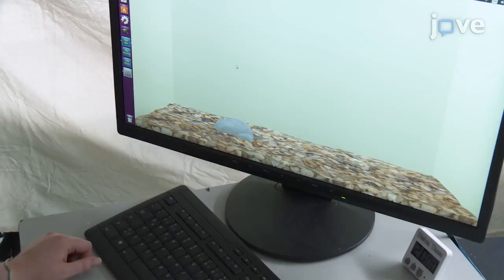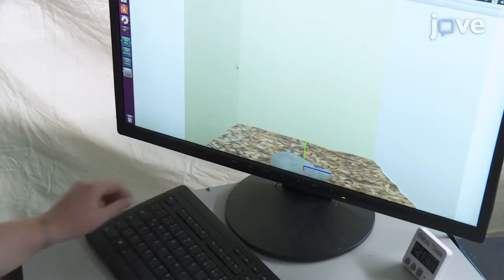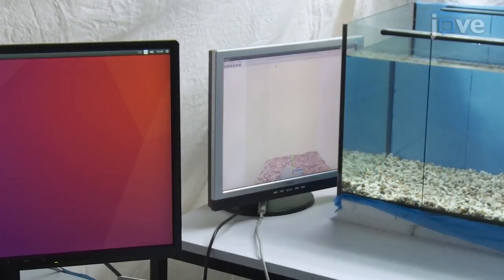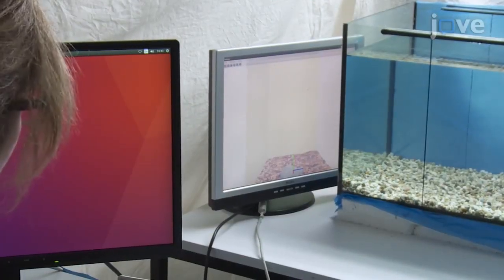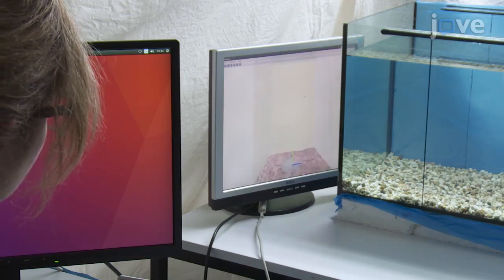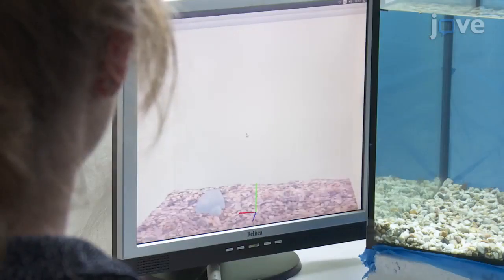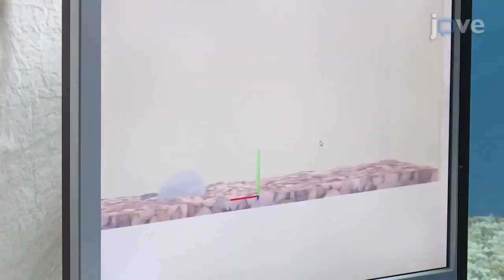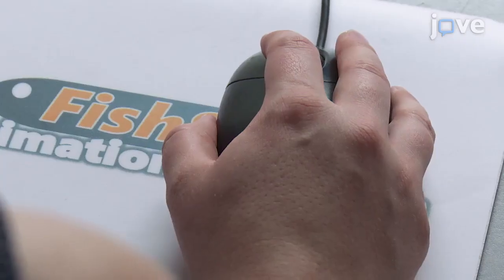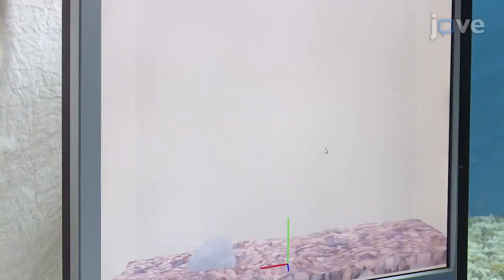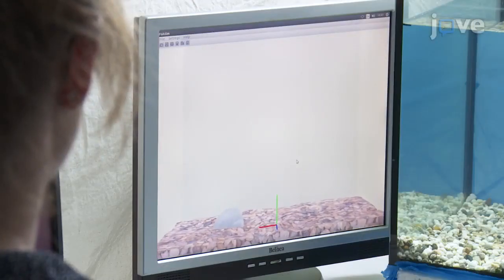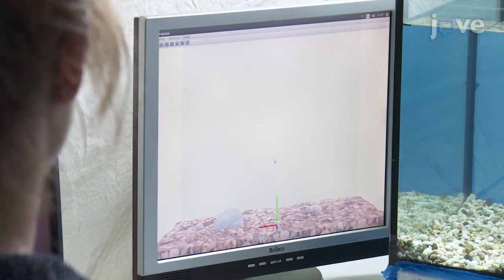Press F1 on the keyboard to change from viewing mode to editing mode. Adjust the viewpoint to match the dimensions of the presentation monitors by adjusting the camera angle. Rotate the camera by holding the left mouse button and moving the cursor. To pan the camera, hold the right mouse button and move the cursor. Zoom in and out by holding the middle mouse button and moving the cursor.